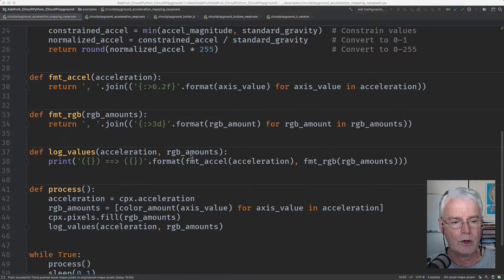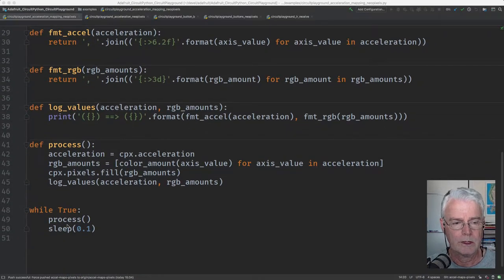Let's look at the main code, which is a loop that calls this process function repeatedly and then delays for a tenth of a second. Here's what process does. It uses the Adafruit CPX library to get the acceleration. This comes back as kind of a tuple. And then what we want to do is find the color amount for each axis part of the acceleration value. So there are three parts there, one for X, one for Y, one for Z.